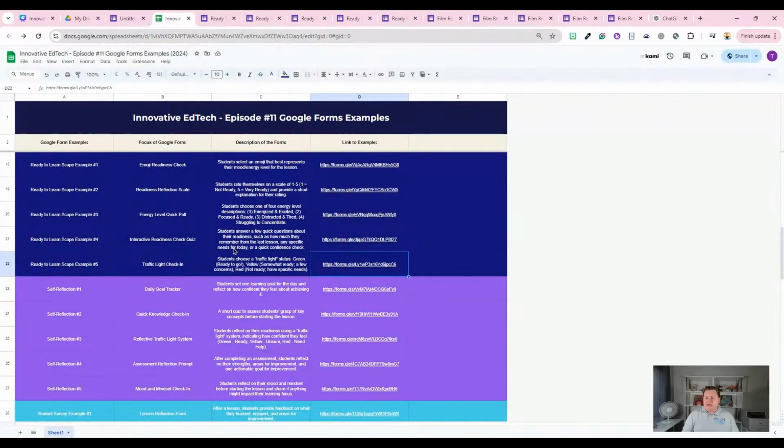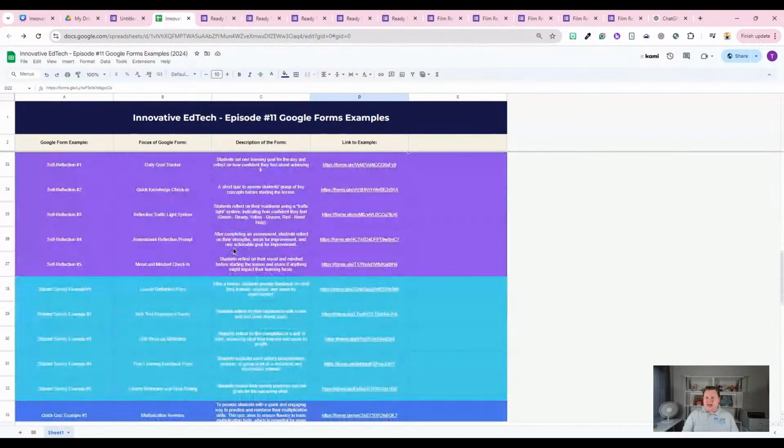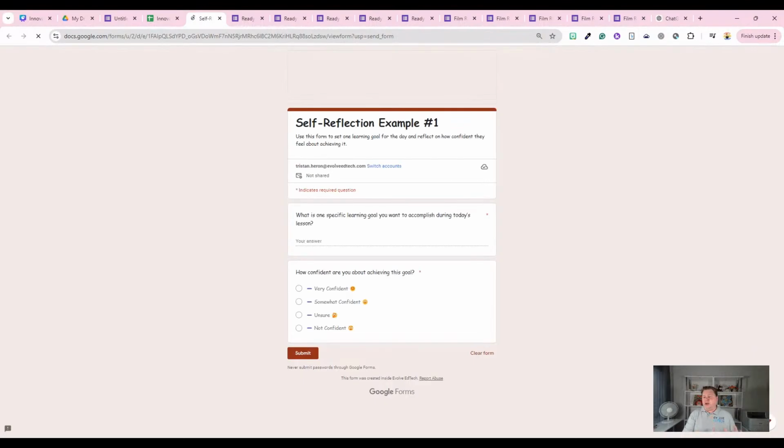All right, let's head on to our next example here, self-reflections. Self-reflections are obviously amazing. They can be linked back to that weekly reflection that we talked about earlier. Perhaps we have our students complete a daily goal tracker. Maybe we get our students to create and determine a goal at the beginning of the lesson, and then at the end of the lesson, they can reflect on whether or not they have been able to meet that goal and how they are feeling.